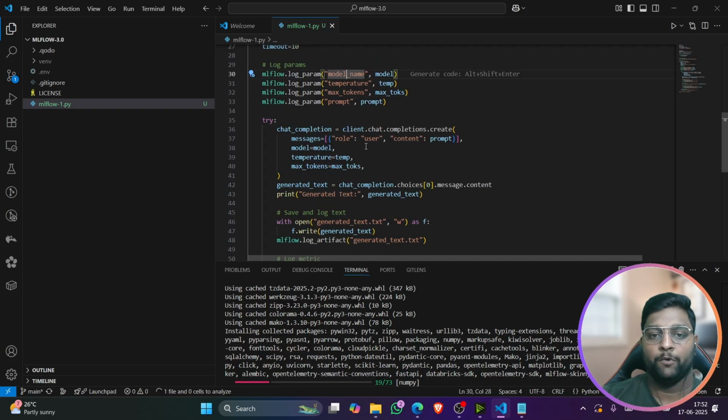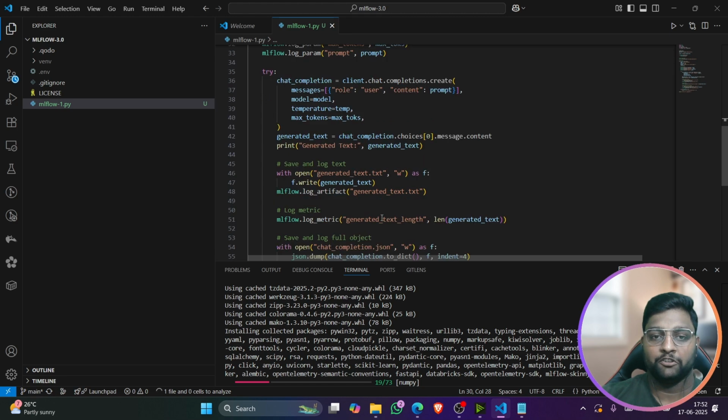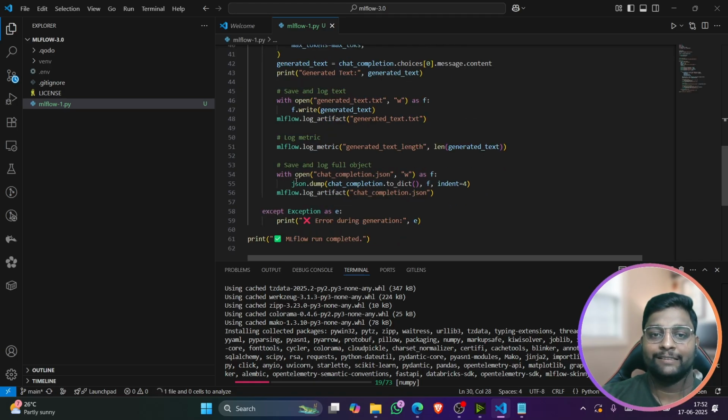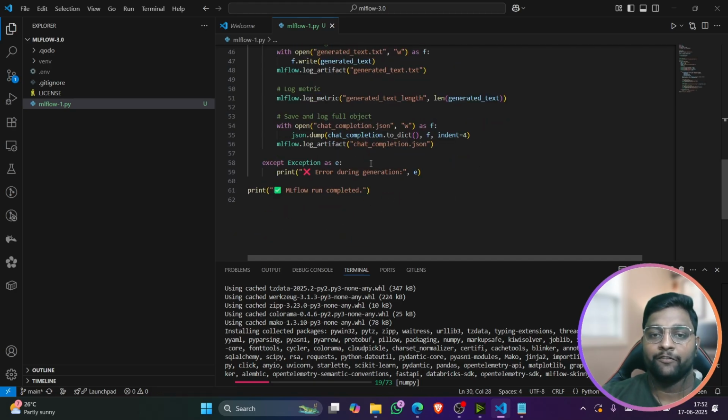So in the try block, you have all the code for user and prompt. Based on that it should get executed. And generated text length, what is the generated text length? We are logging it. Artifacts, we are logging it. Then save and log, so we are just saving all that information. Finally, you even have an exception for errors during generation, and at last it will print that the MLflow run has been completed.